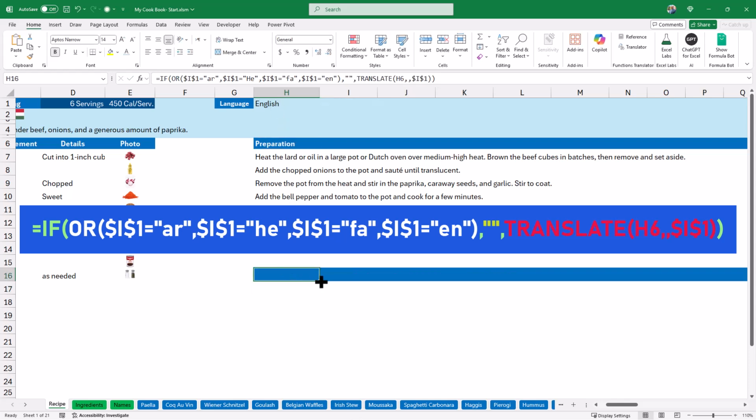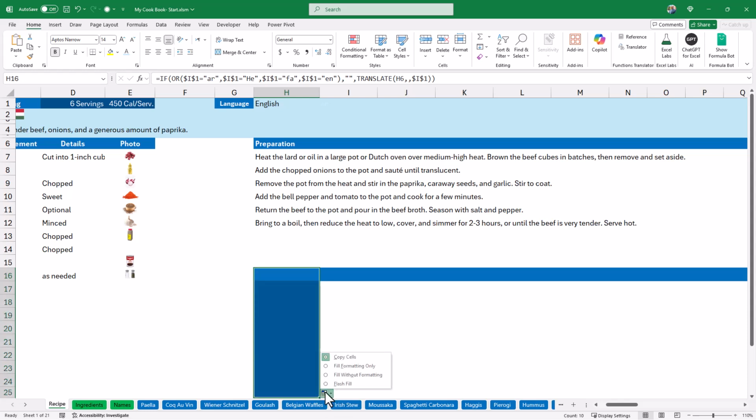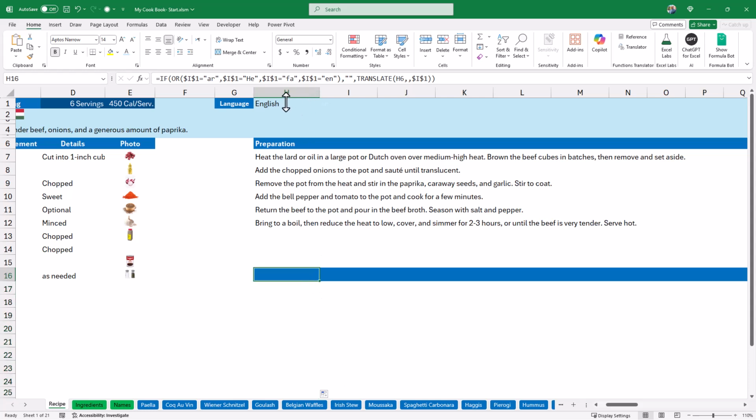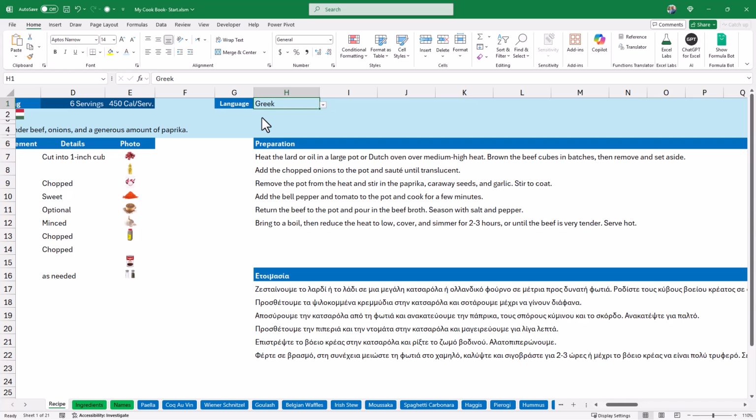I want to copy down and then test with the other options. I copy down, fill without formatting, and now I can test. From the drop list in cell H1, what if I select Arabic? I don't get anything. What if I select Hebrew? I get nothing. What if I select Persian? I get nothing. What if I go back and select Greek? Now everything is working fine.